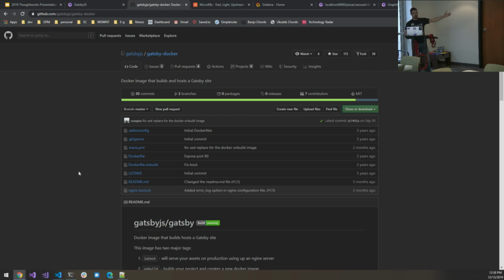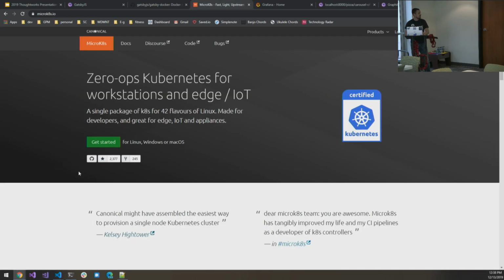I did that yesterday, and that's a perfect segue into what I'm about to talk about next, which is MicroK8s. MicroK8s is a zero-ops Kubernetes for workstations and edge IoT. A single package of K8s for 42 flavors of Linux, made for developers and great for edge IoT and appliances.